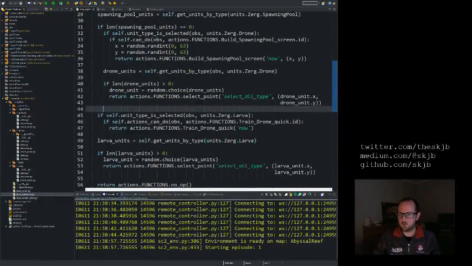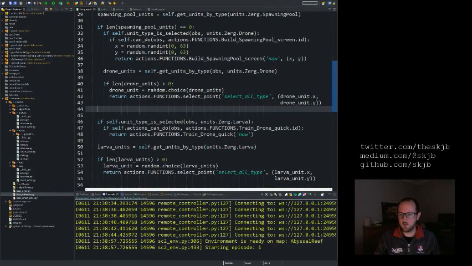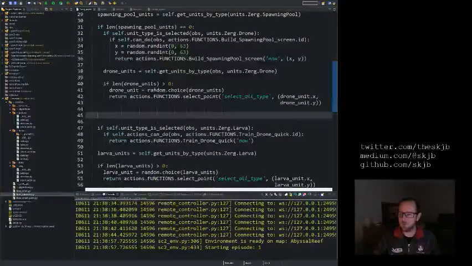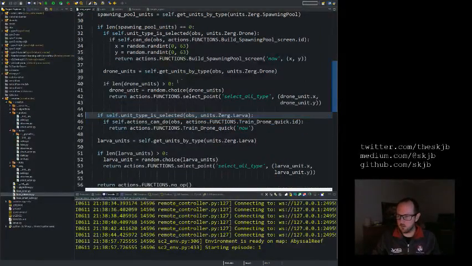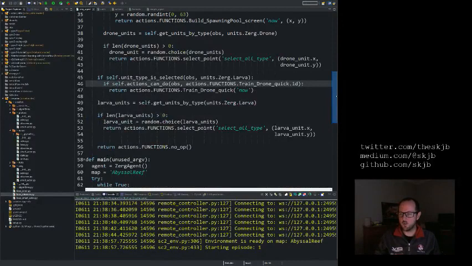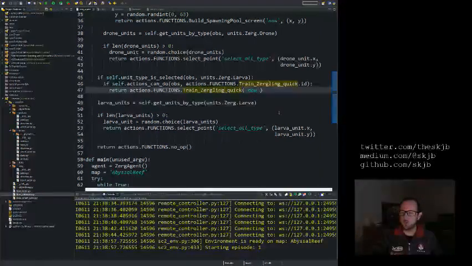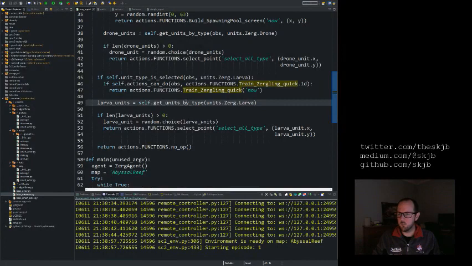Now, it should get to here if we have a spawning pool. We do want to select the larva at this point. But we don't want to train a drone. What we want to do is train a Zergling. And that should be good. So what's it going to do? It's going to build a single spawning pool, and then it's going to train a Zergling. Let's see if this works.